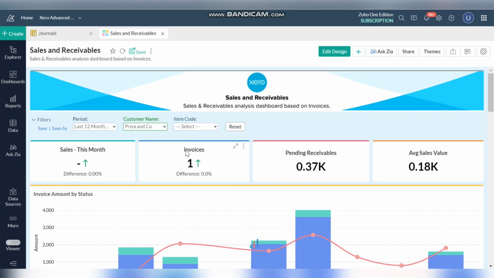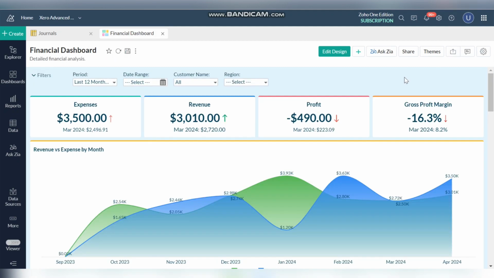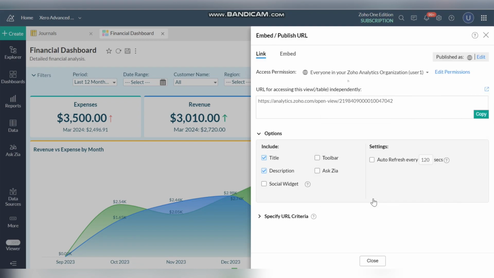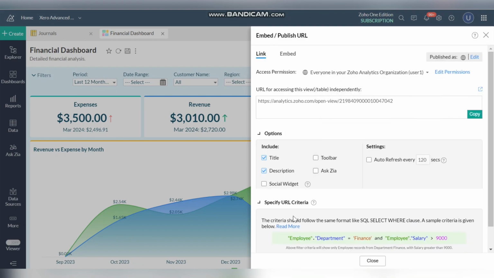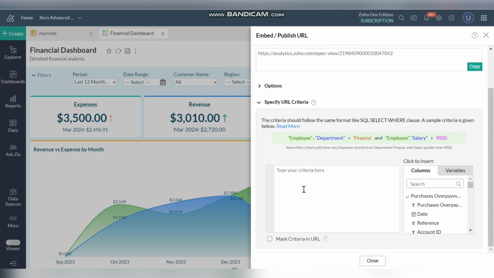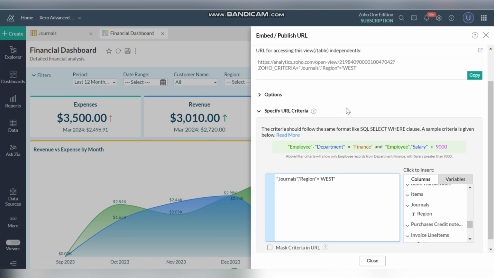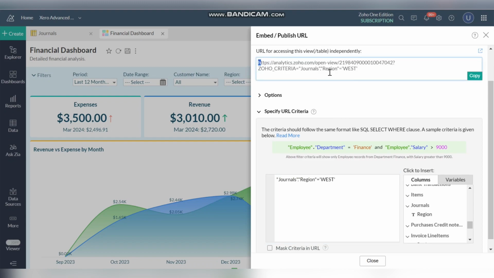Moving on to the next very useful feature, which is applying dynamic filters while generating a URL for a view. By applying dynamic filters over embedded views, you can embed the same URL across several web pages by applying different filter criteria each time to suit the allowed permissions and profile of the user accessing the URL. So for example, when you use the criteria Region equals West, the person accessing the chart will see only data for the sales in the Western region. This feature is very useful if you're sharing your reports with somebody.